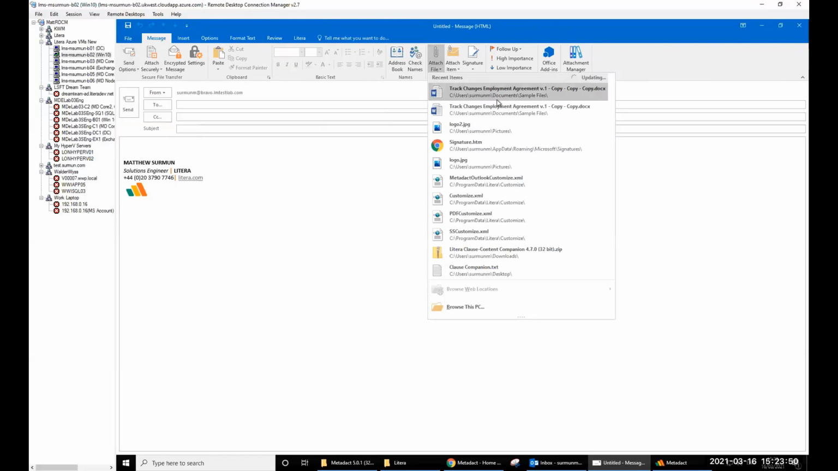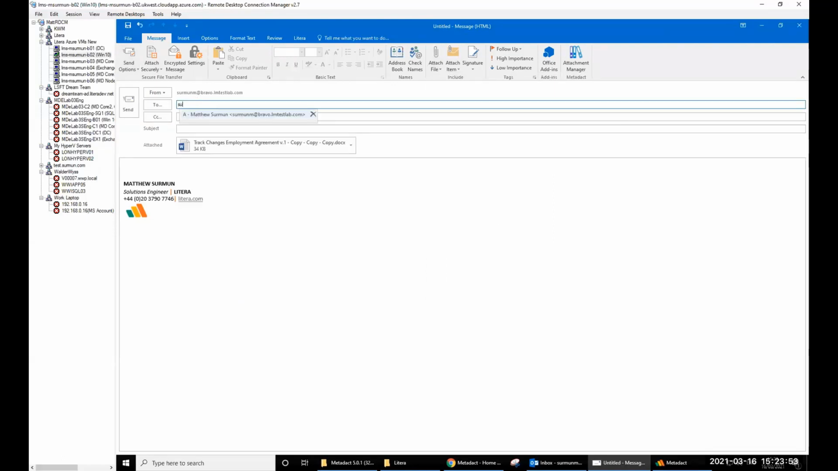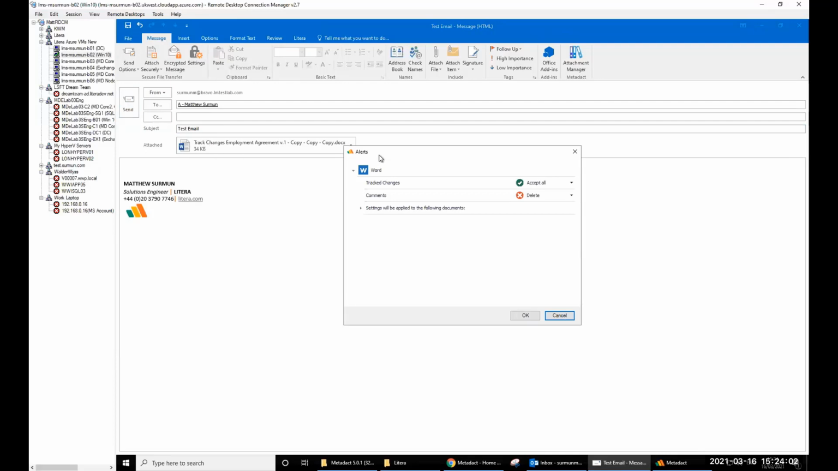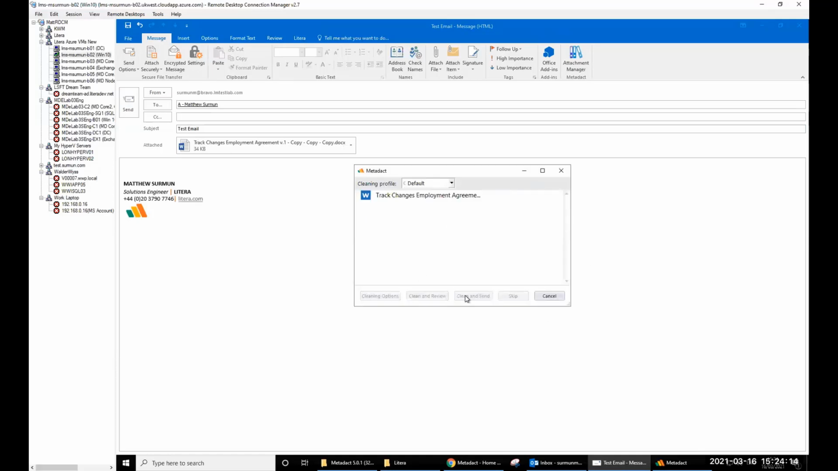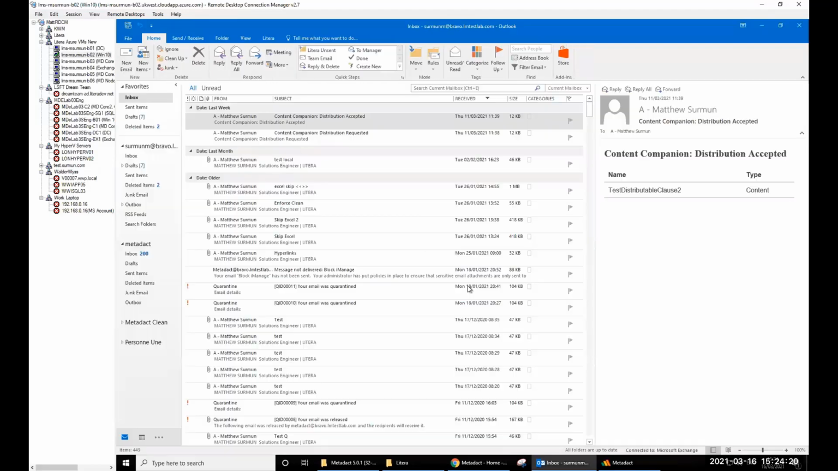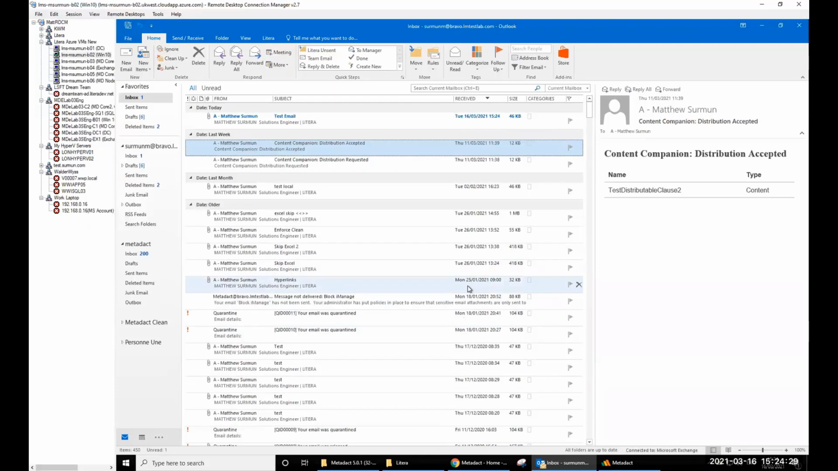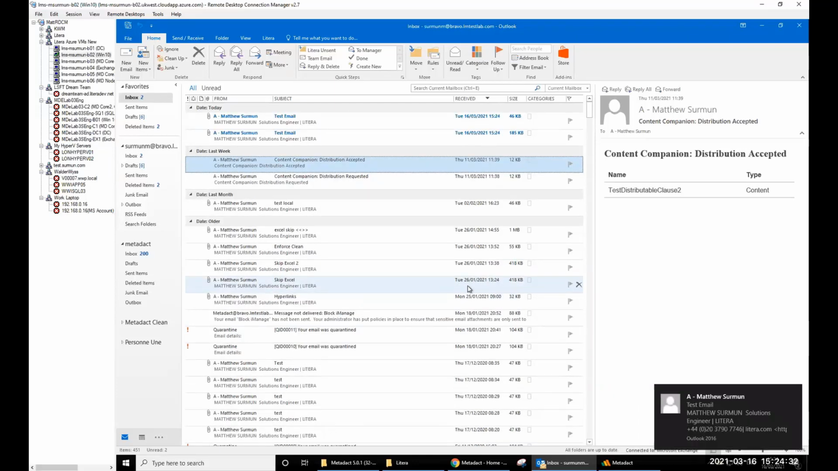I'll just go through that again. I'll attach another document. On send, this is showing the alerts. In the previous email it was a PDF, so we didn't get the track changes and comments, but we do now because it's a Word document. Click OK, clean and send, and that's it. The workflow is pretty straightforward. And of course, if you don't have track changes or comments within a document, you won't get that alert. So that's the mail flow.